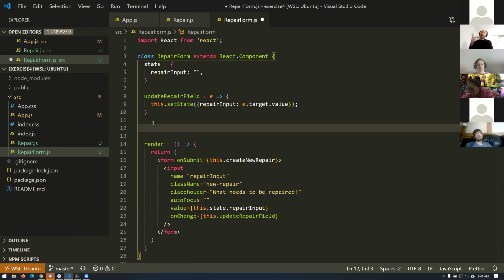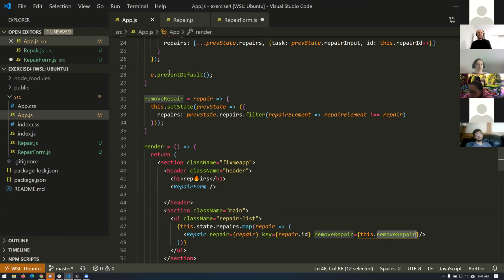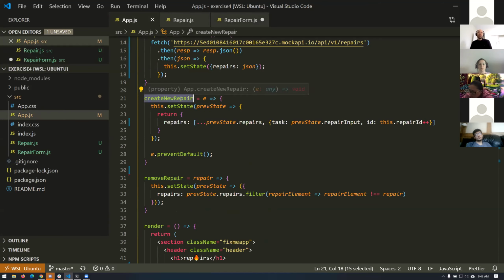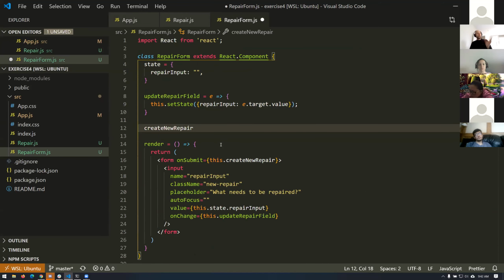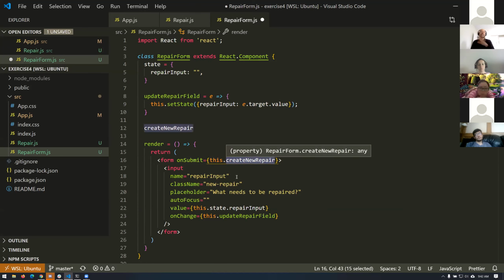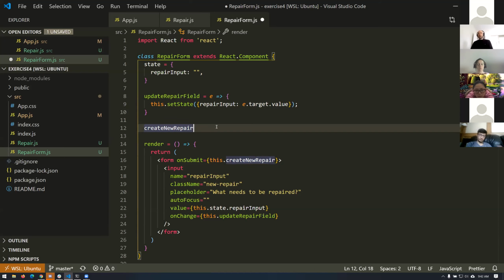So we're going to write our own. And we can still call it createNewRepair. That's totally fine. It's not going to negatively interact with the other createNewRepair. They're just going to work differently. Okay, so watch. Again, you can call this anything you want. So we're going to do it like this: createNewRepair equals.